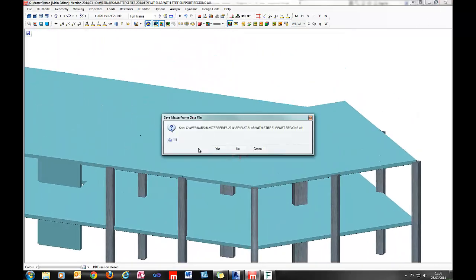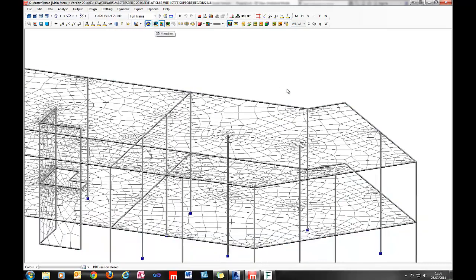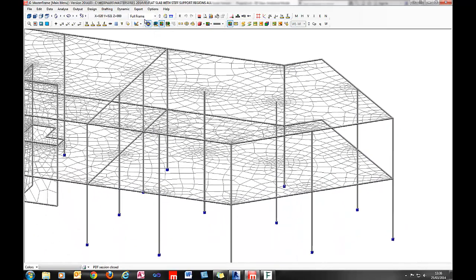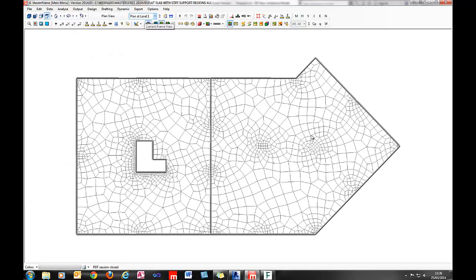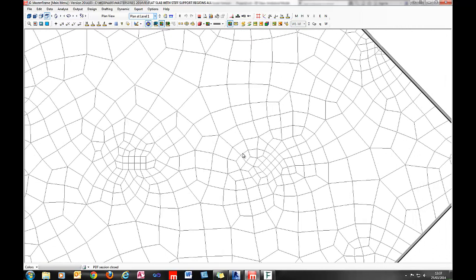Now, if I just come out of this area and take the 3D off, now the meshing is still completed. I just want to go into, let's say, plan level 1. And what the meshing now does is it creates a zone of elements which match the borders of the interaction it sees between the slab and the column.